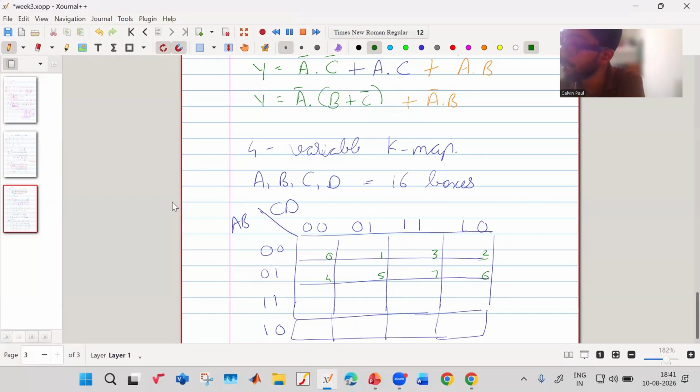Okay. Now you have 1, 1, 0, 0. 1, 1, 0, 0 is what? It is 12. 1, 1, 0, 1 is 13. 1, 1, 1, 1 is 15. And 1, 1, 1, 0 is your 14.